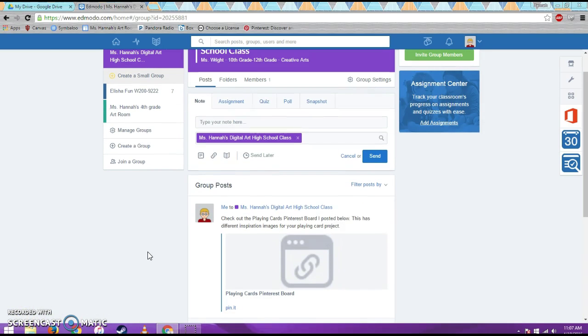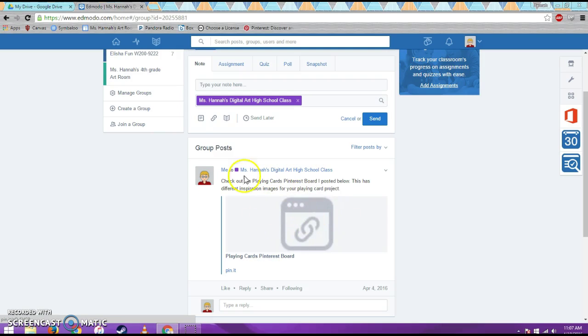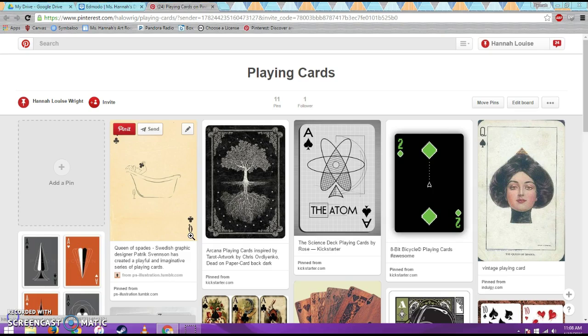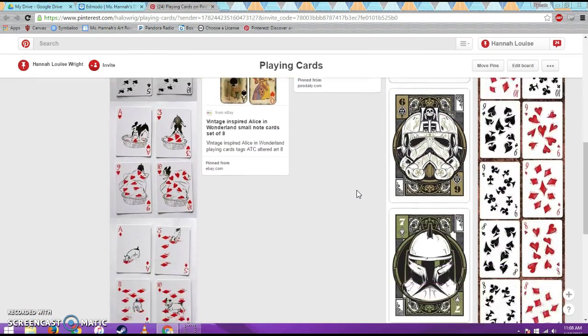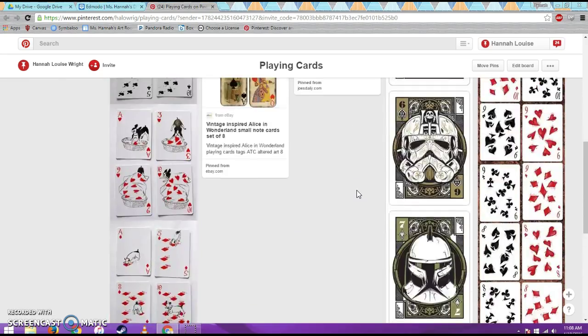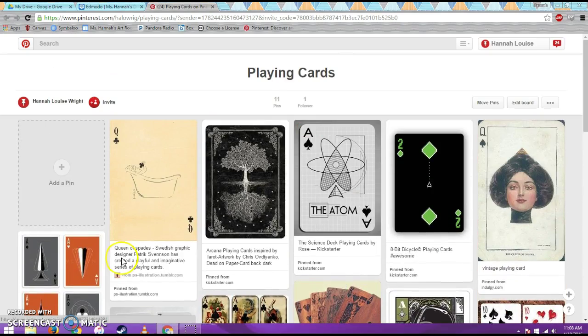I then followed up with my poll question with a note that links students to a Pinterest board. So they'll go down here, they'll click on this link, and it will take them to the Pinterest board. The board has different playing cards on it. If this was for a real lesson, I would have more pins. I only have 11 pins right now for this, but this serves as a great introduction to what it would look like. So they can go here and they can get inspiration for their activity.